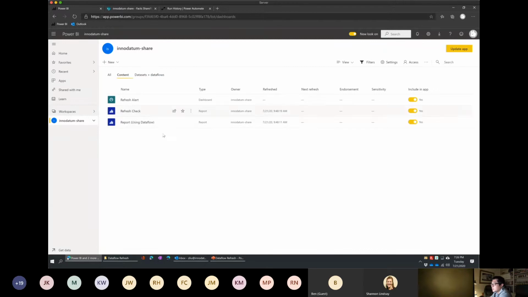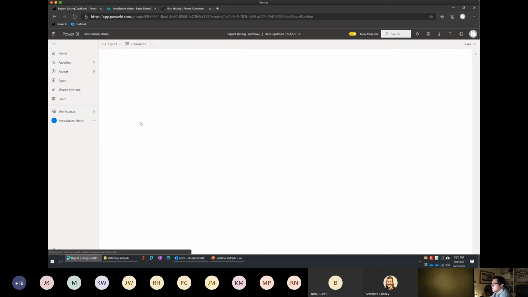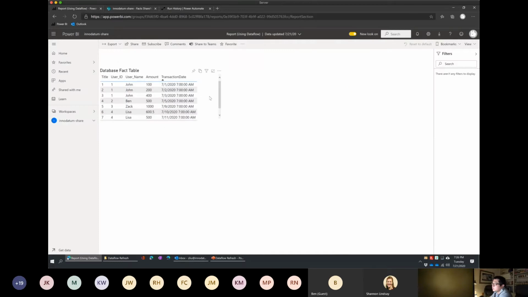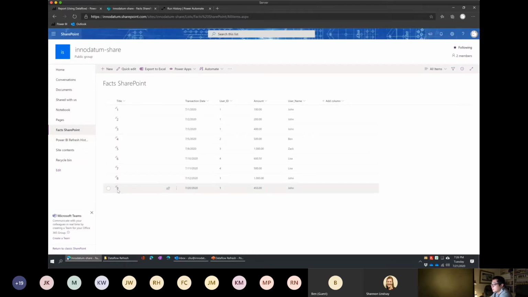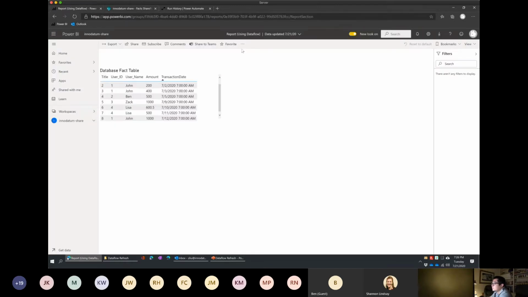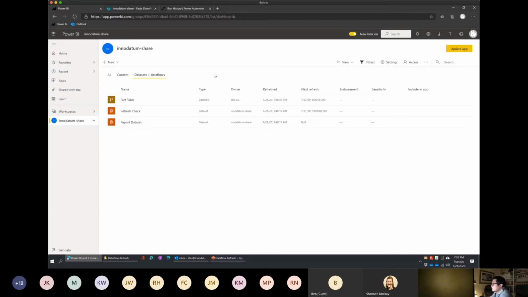While that's doing that, I have a report created called report using Dataflow. This is just pointing to the actual report data set. Right now I only have 8 records here. If you remember, I just inserted a new record, number 9 here. So it's still pointing to the stale actual report data set. Let's go back. The fact table data flow has been refreshed.